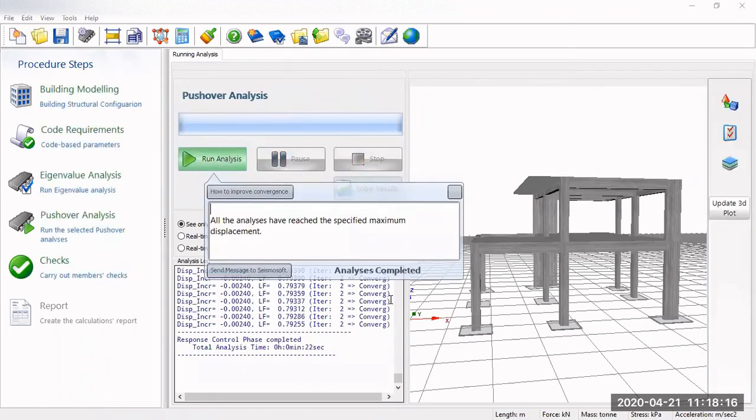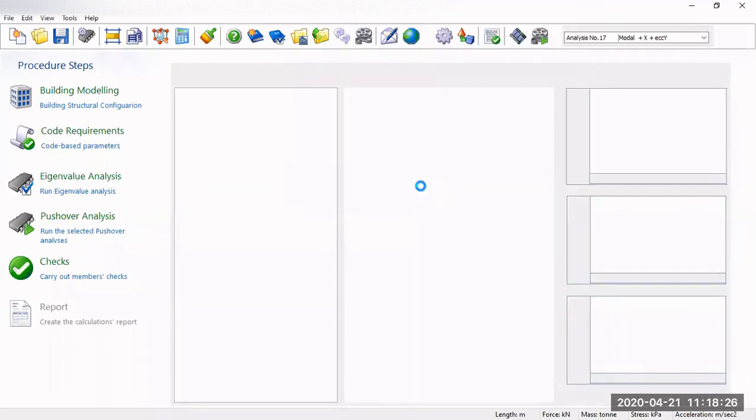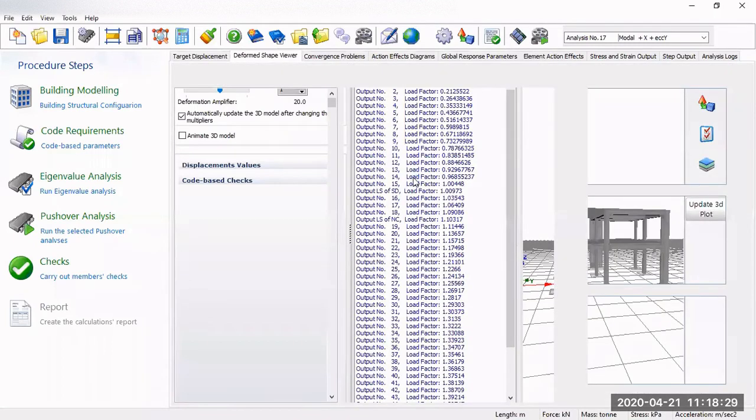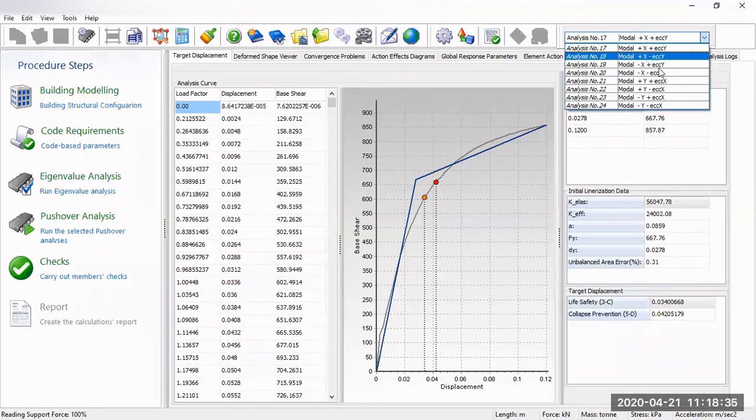Okay, so once everything is finished, it will come up with this message: all your analysis have reached the values. So the first thing you can do is show the results. This is the easiest way. You can click one, you can see all your results. You can come up from this bar here, you can view for each of the analysis what your results are.